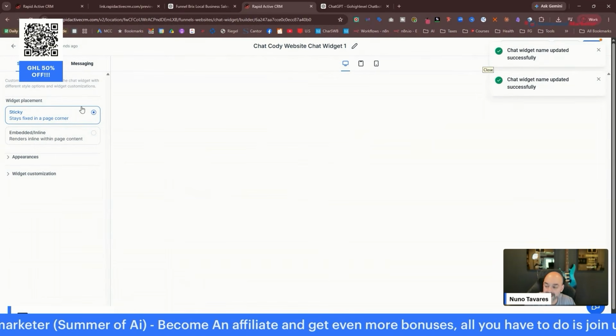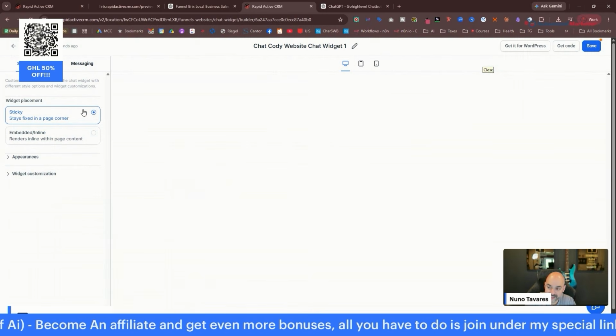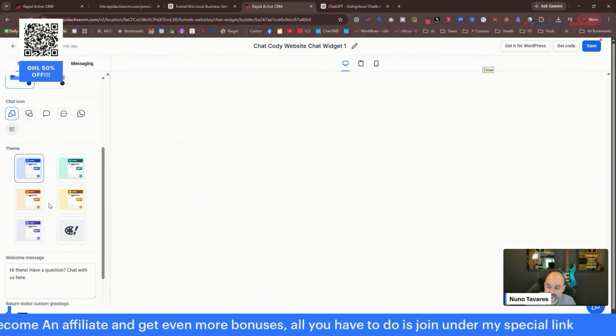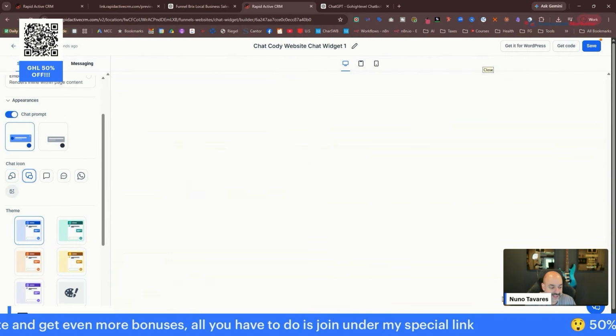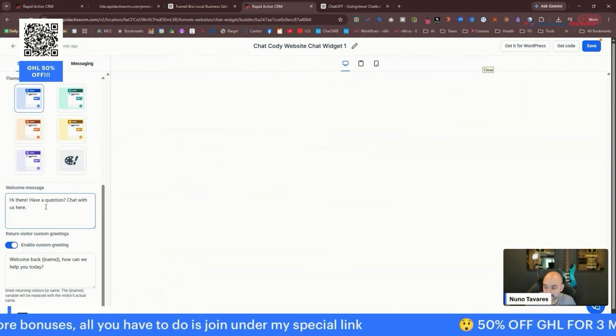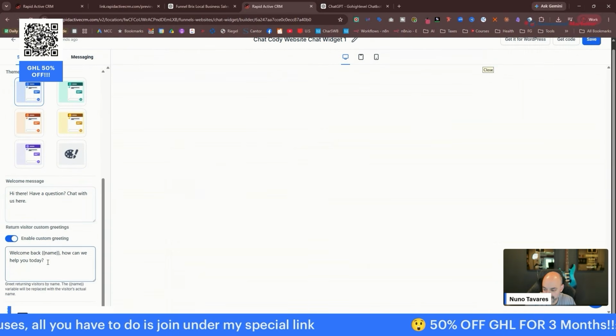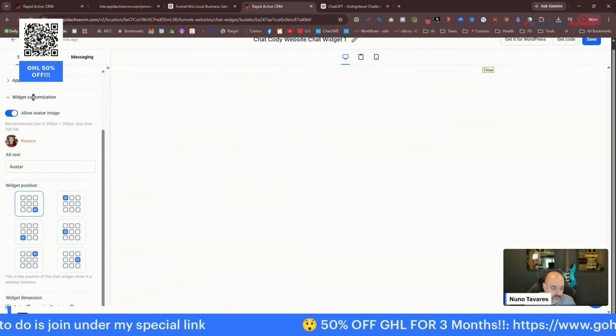Okay. And on the left-hand side, it's going to be stays on fixed page corner. I'm going to say yes to that. Appearances. Let's make it blue because that's the color of the site. I want this icon instead. Noticing things are changing on the right. And then, hi there. What questions do you have? That's fine. Then I'm going to customize the widget where I want it to be. I like it where it is now.